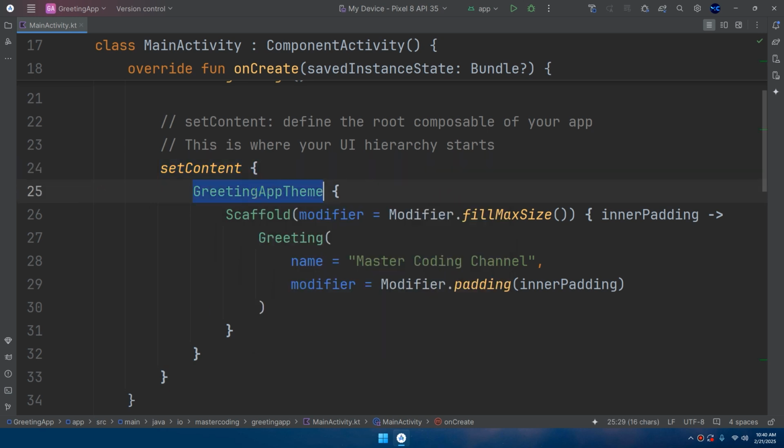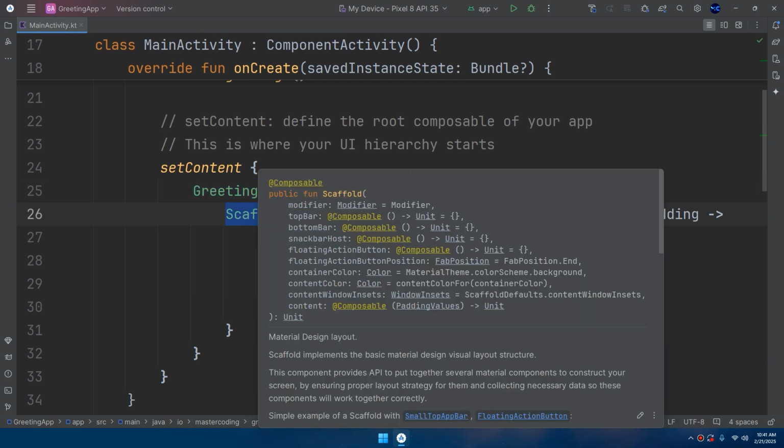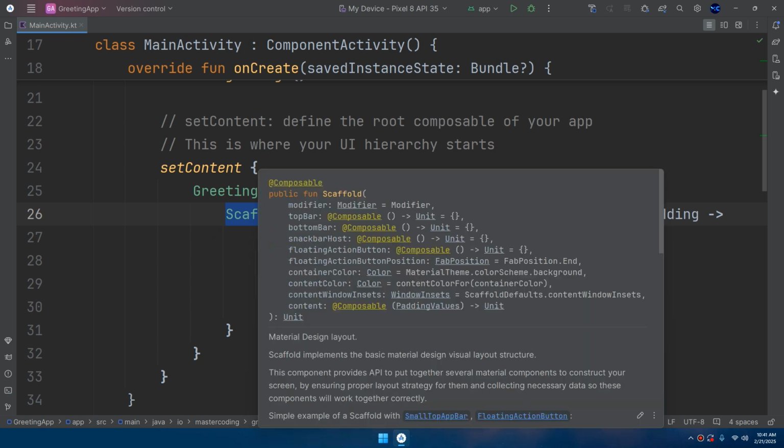If you notice the GreetingAppTheme, this is a custom theme of your app. It wraps your UI components and applies consistent styling such as colors, typography, and shapes based on Material Design guidelines. Later on, we'll deep dive into themes. Also, the Scaffold is a pre-built composable. You can notice that this is a composable, a pre-built composable that provides a basic structure for your app's UI.